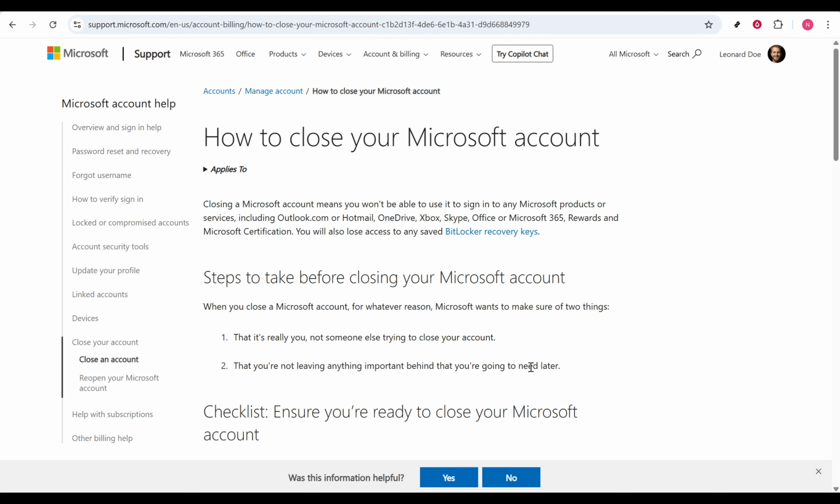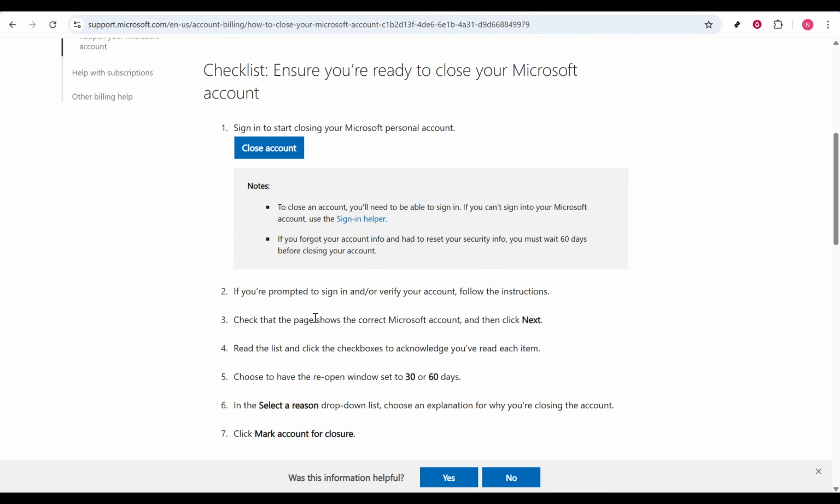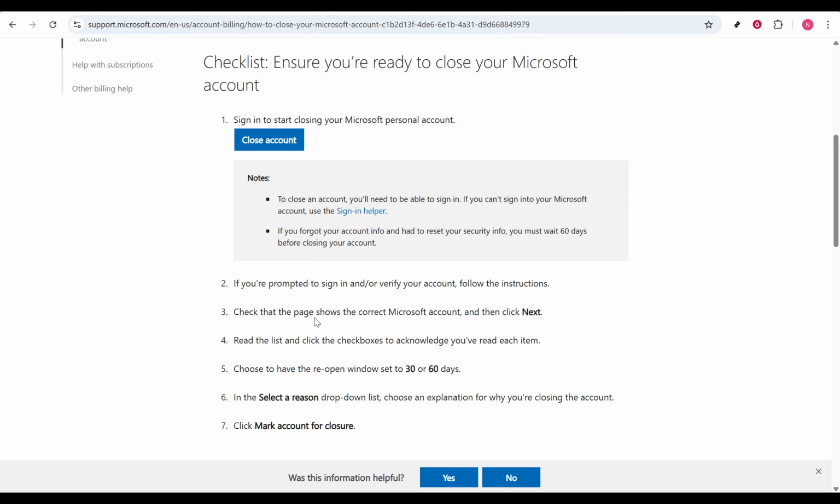Microsoft will now show you a checklist to make sure you're ready. Take your time with this. Use or move any remaining balances or gift cards, cancel subscriptions tied to the account, back up files from OneDrive, and save any contacts or important emails. If you have files or conversations in Teams that matter to you, download what you need now. Also review any devices linked to your account and remove them if necessary.